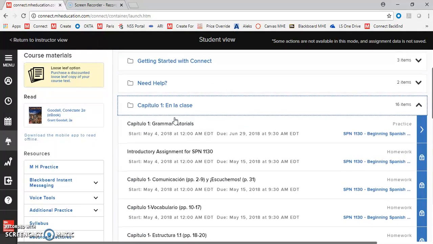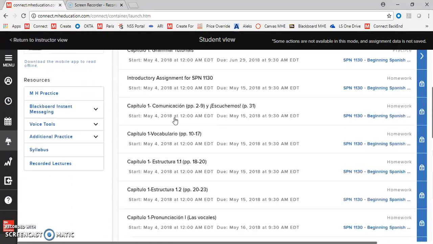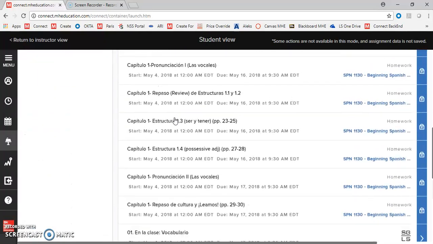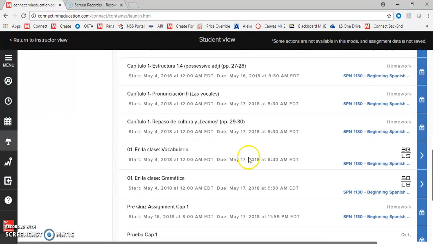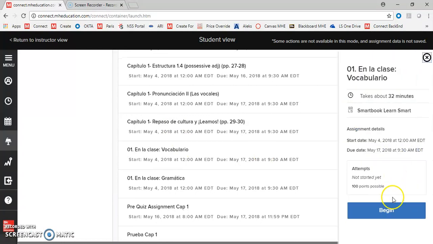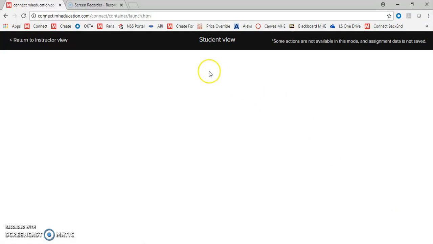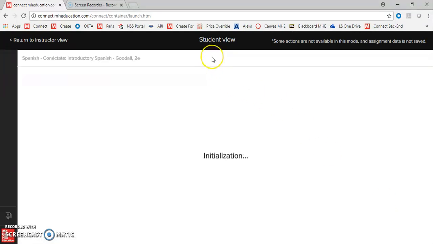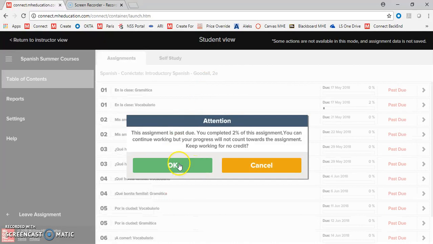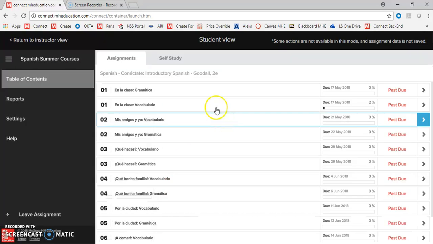In each chapter, there's a vocab and a grammar section that you'll complete. These assignments are called LearnSmart. And again, there's two for every single chapter, one vocab and one grammar. And LearnSmart is an adaptive experience for you as the student to help you learn the vocab and grammar for that chapter.